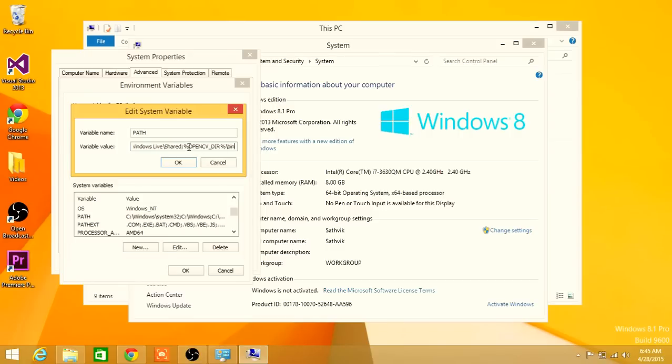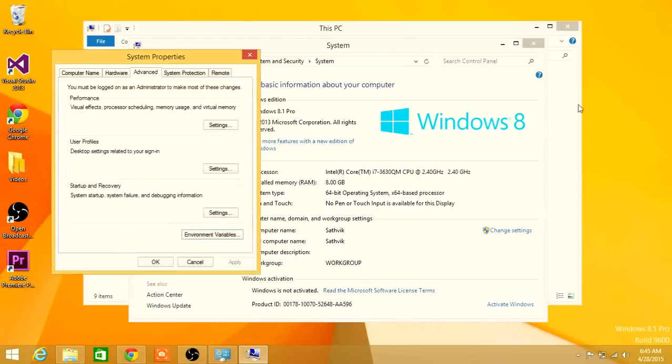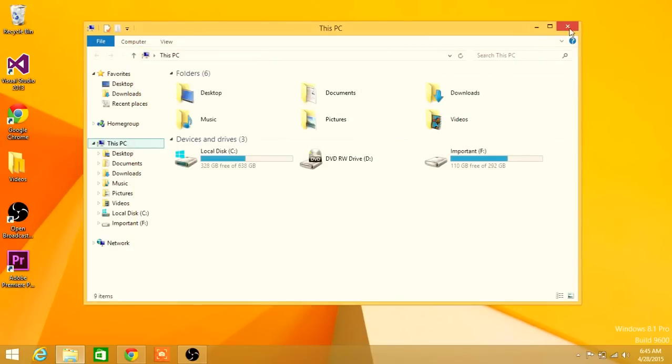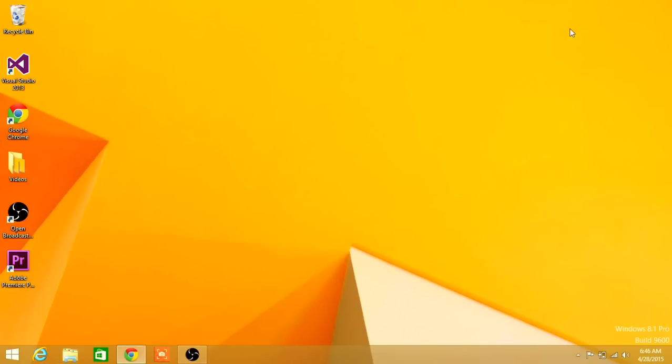Okay, after you've done opencv_dir directory / bin, click on OK and click on OK and on OK, and you've completed installing OpenCV on your computer.